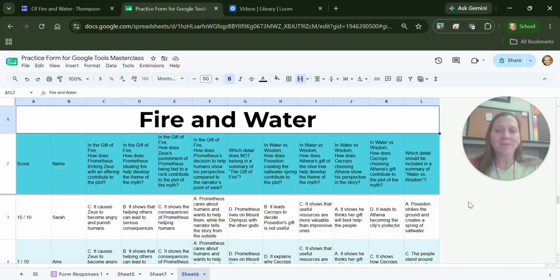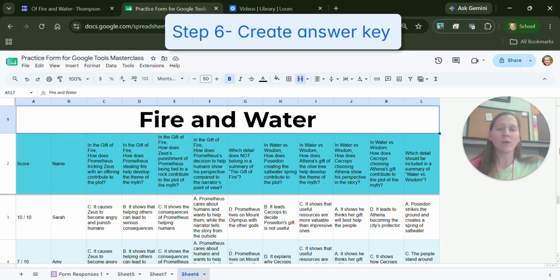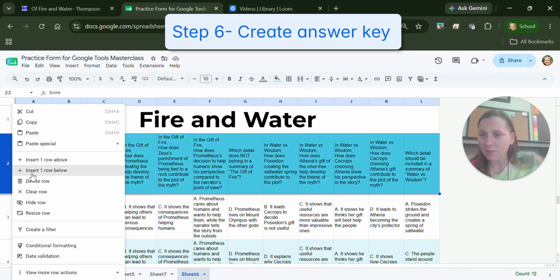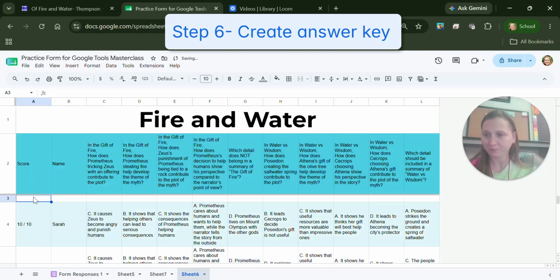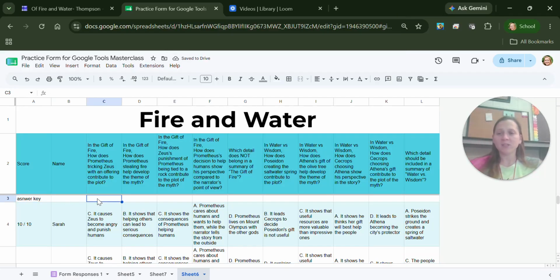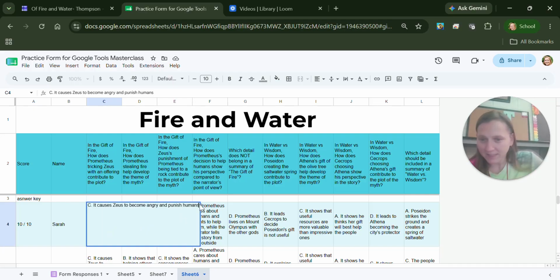Okay, it is now time to actually help this data talk to you. So what we are going to do is create an answer key first. To create that answer key, you are going to go to your row 2, right-click it, and select Insert One Row Below. You could title it Answer Key if you want, just so you know what it is. And then you are going to select what the right answer is for all of these. So in this case, I know the right answer for this is C.